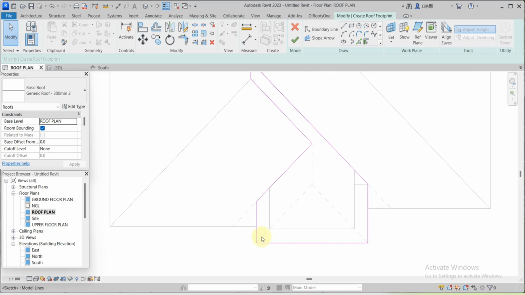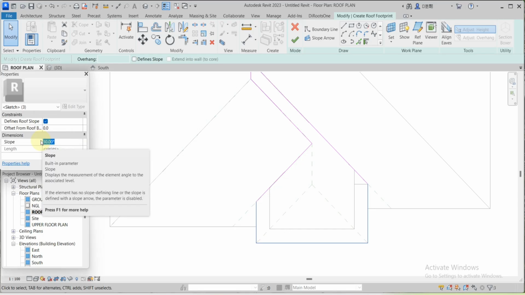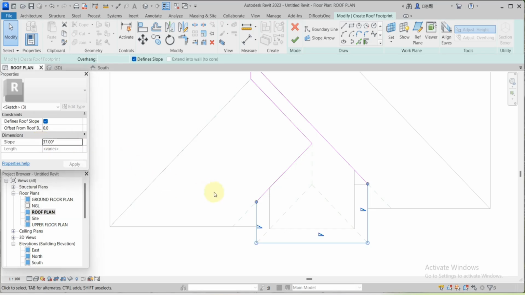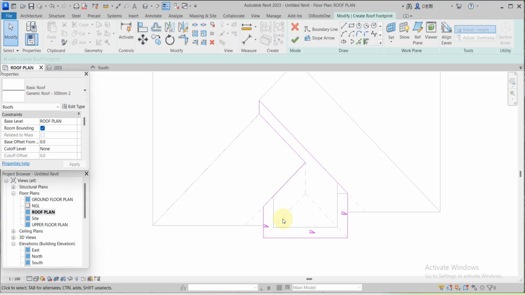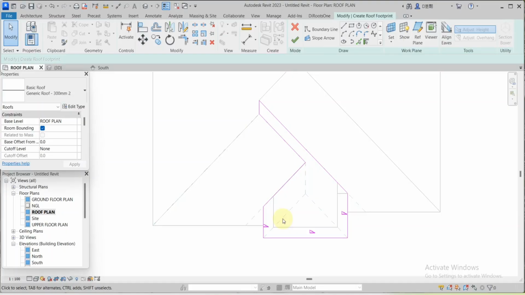Now select these points here and click define slope. Let's use the same slope for that other roof, which is 37 degrees. If you don't know how to model a concrete fascia in Revit, I made a video on how to model it. I'll leave the link in the description section for you to check out.